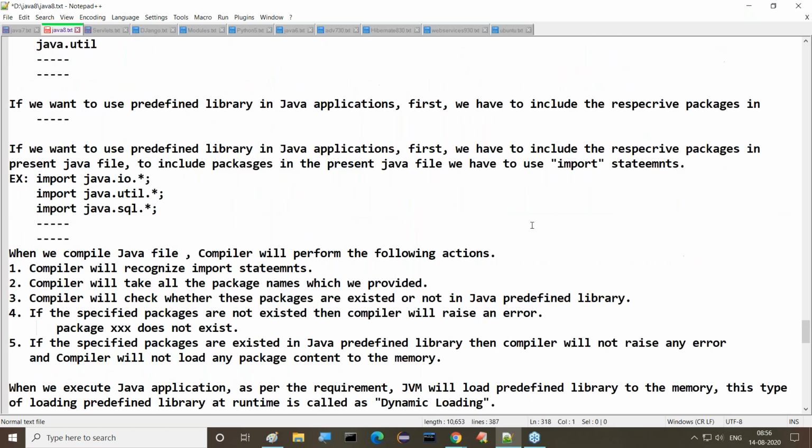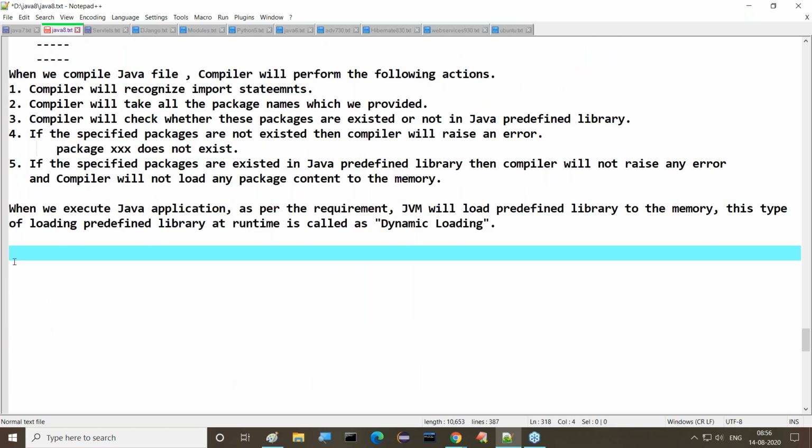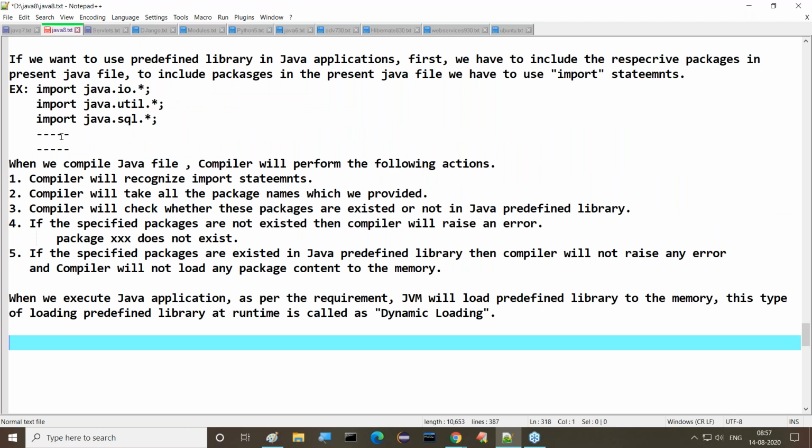In the case of Java, the compiler's responsibility is only checking whether the specified packages exist or not, not loading. This point we understood clearly. Right, guys. Now, the conclusions here we understood clearly.